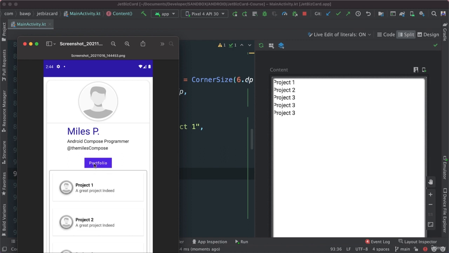And when we click again on portfolio, we're going to hide it. So we're going to toggle this event that happens when we click. And then if it's shown, if we click again, it's going to hide this content area where we have the portfolios. How do we do that?